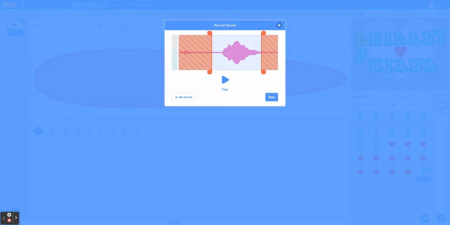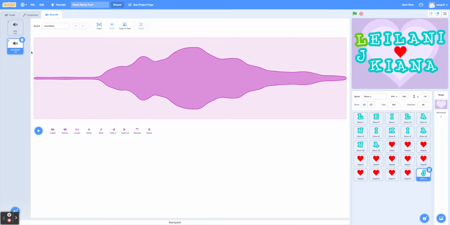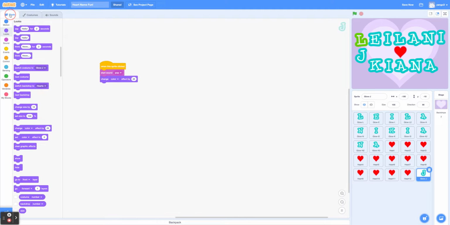J. I like it, but if we didn't like it, you could press re-record. I'm going to save it, and that becomes recording number 1. Okay, now let's go back to our code. And instead of start sound pop, you're going to press here and go to recording 1. Okay, so now look at what happens when I press this J over here. J, J, J, J. Do you see how it did that?